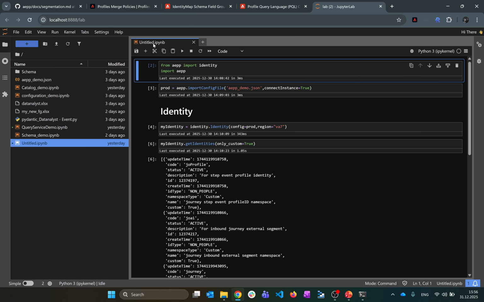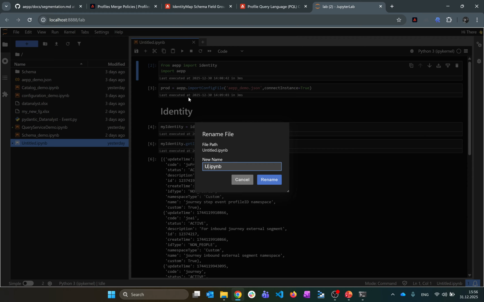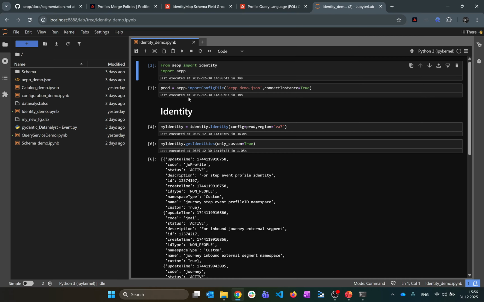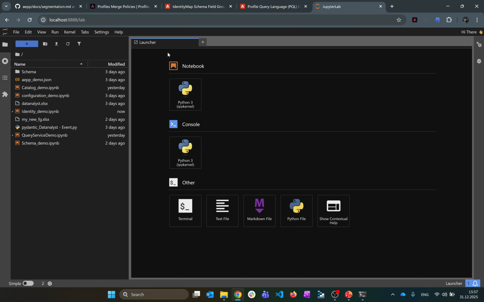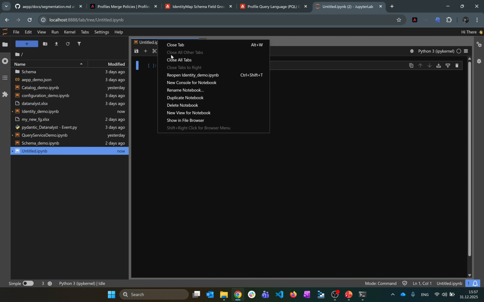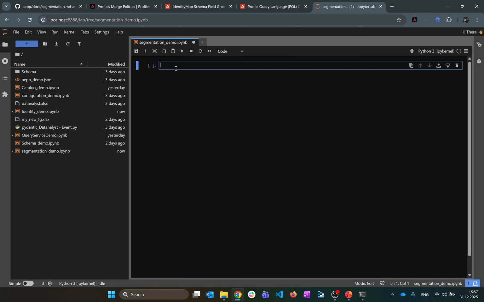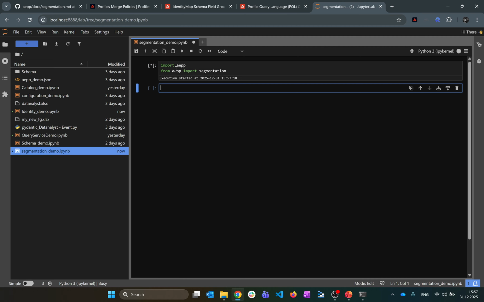I have my last one, which was actually based on identity. Actually, let me rename that into identity demo. And then I'm going to create a new one, which is going to be, let me name it now, segmentation demo. I'm going to import aepp, and from aepp, I can import segmentation.